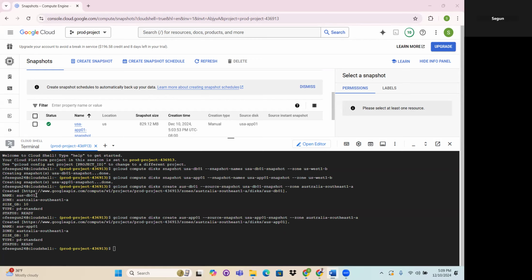So if you look at the name of the first disk, AUS DB01, and the name of the second one is AUS app 01. So I'm going to use these disks to create the instances, right? The instances will be created in the Australia region, and it has to be the same zone, right? So, use this gcloud command.